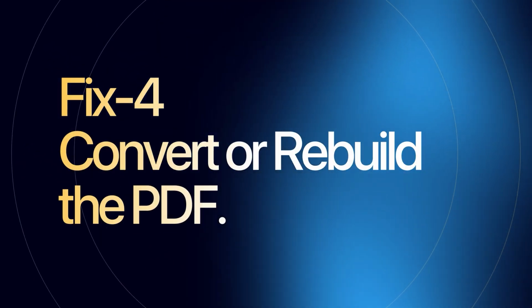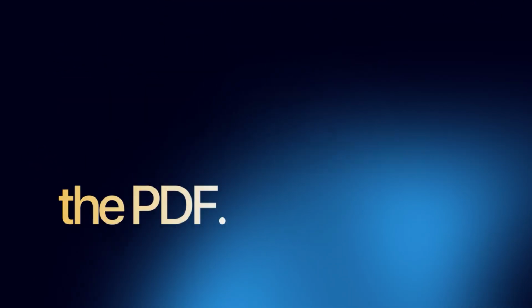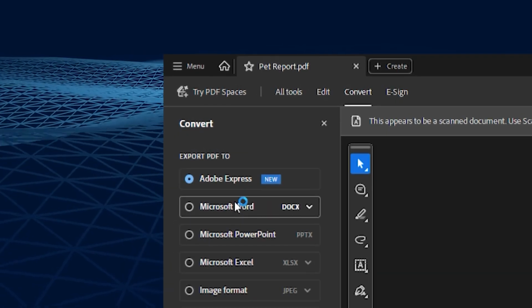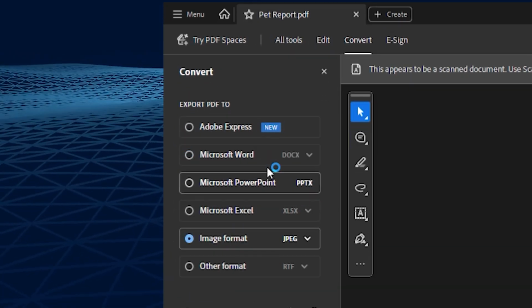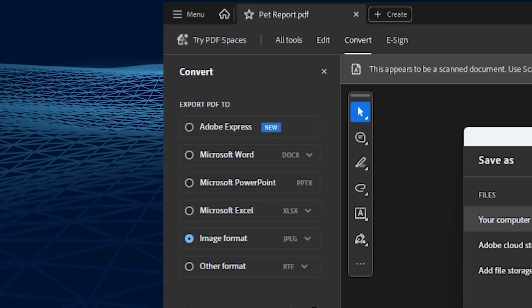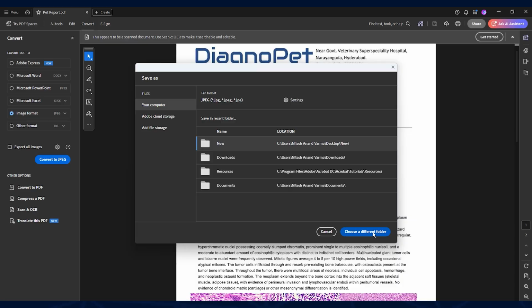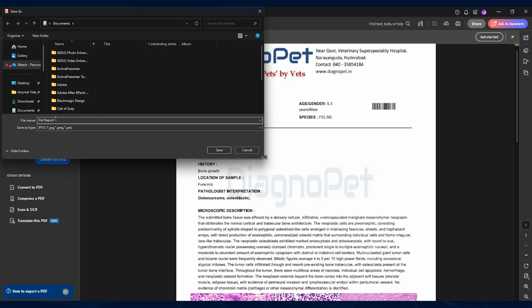Another method is to convert the PDF into another format, like Word or images, and then recreate it. This works because it rebuilds the file structure. It's a bit more manual, I'll agree, but sometimes it helps recover the most important content.